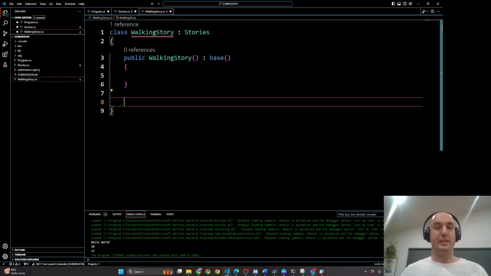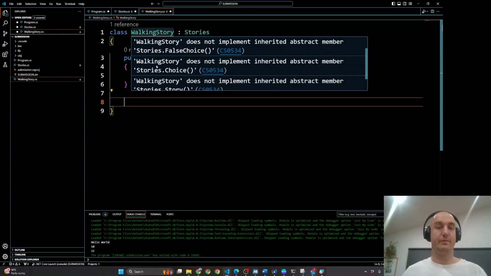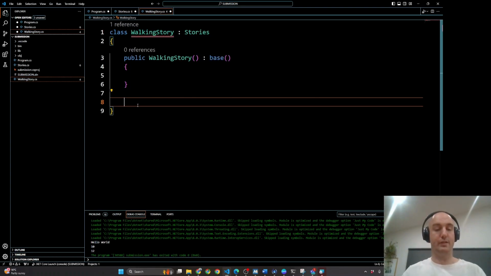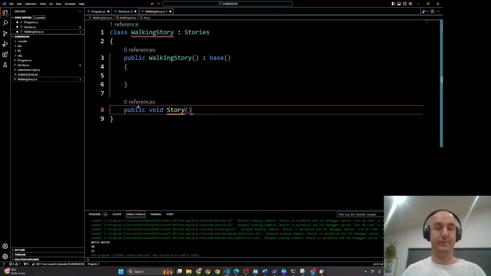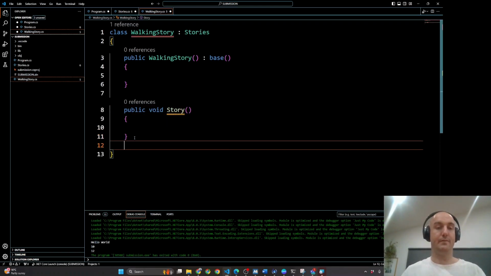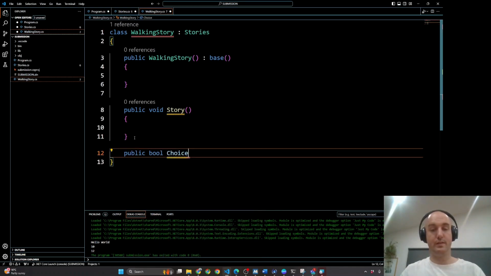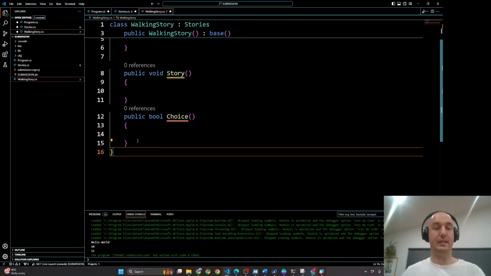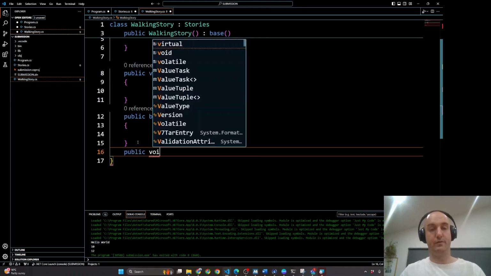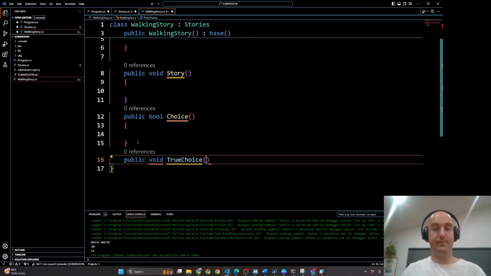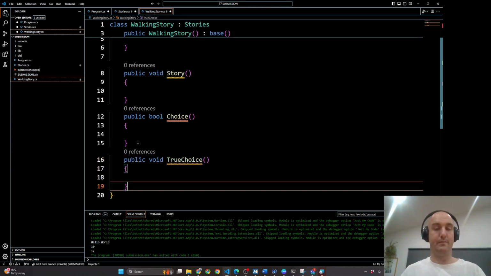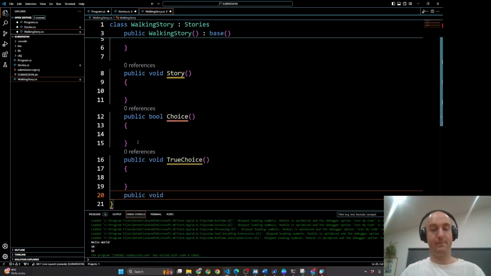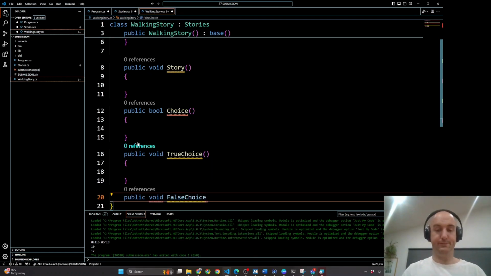We're going to implement. So what do we need to implement? We need to implement true choice, false choice, choice, and the story. So let's start off with the story. Public void story. Let's just put them all here for now. Public bool choice. Yep, so we've got our choice. We need to return something here. And then public void true choice. And then public void false choice.